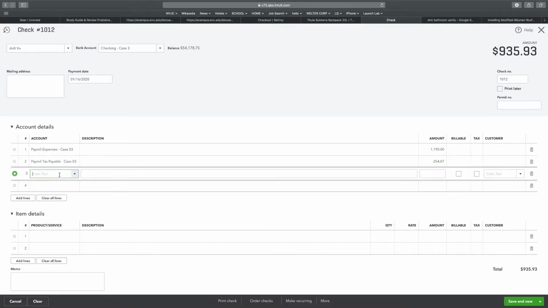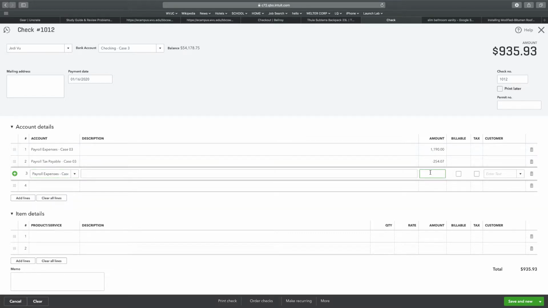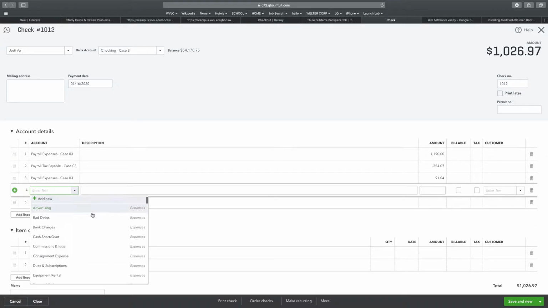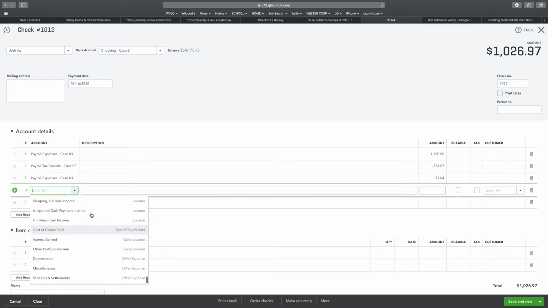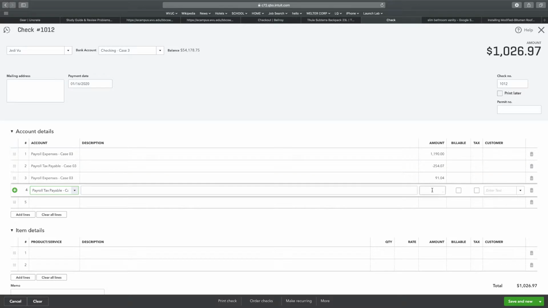All right. Third account is going to be payroll expense again for case 3. That's going to be 9104. And then the third is going to be payroll taxes payable, which is an other current liability for case 3 in the amount of negative 91.04.